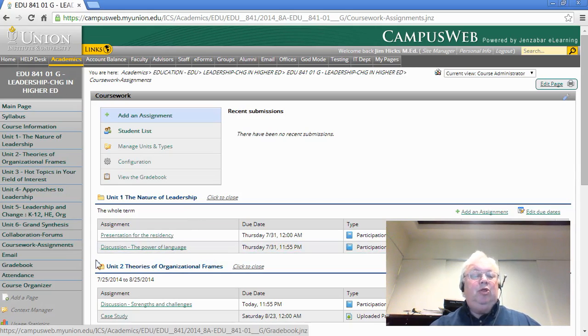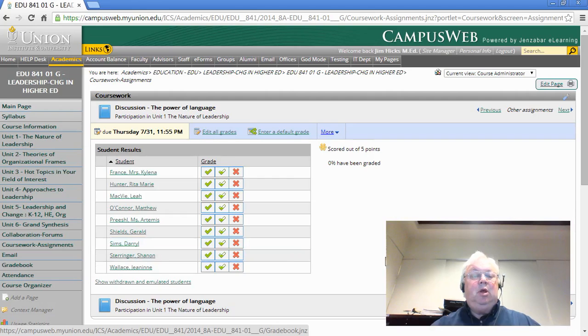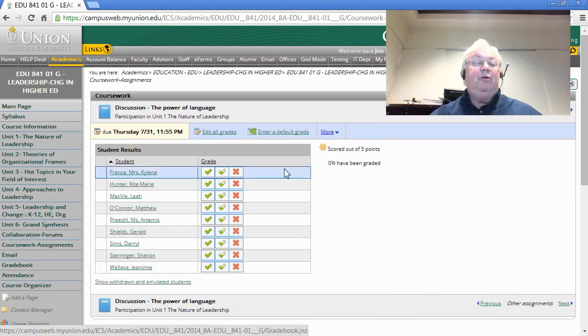So the way to grade this is to go into Unit 1, Discussion, Power of Language. And here's the list of your students, and here are some checklists. The way this basically works is this: if the student gets 5 out of 5 points, a perfect score, then you merely check the full check here, and that'll give them the 5 points.